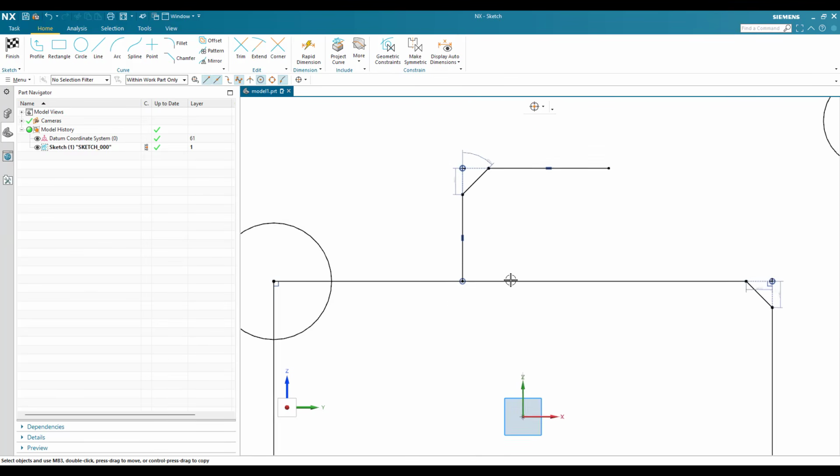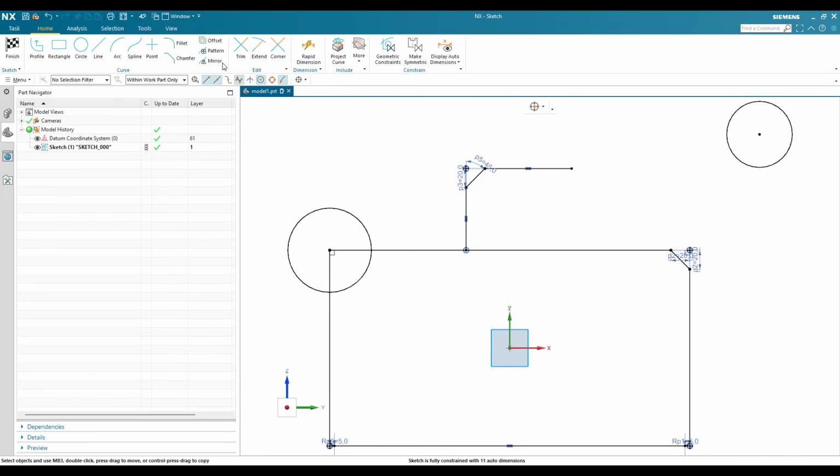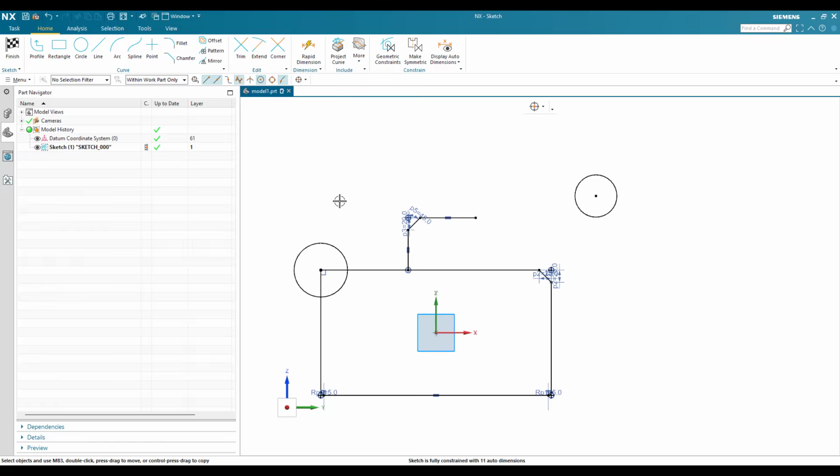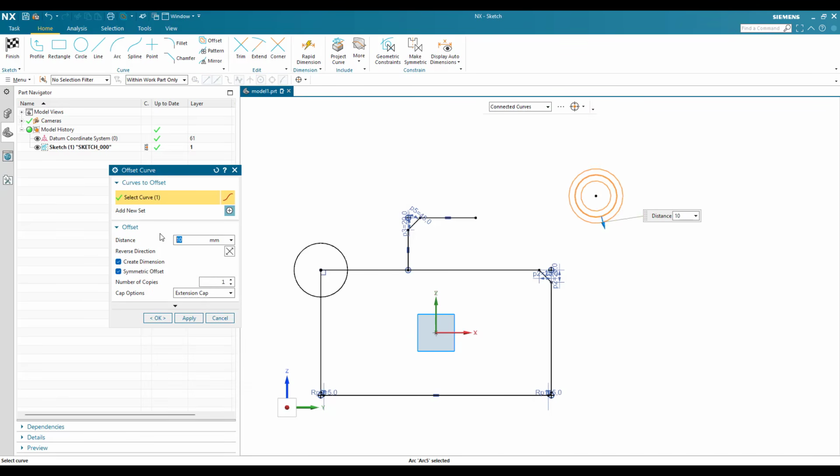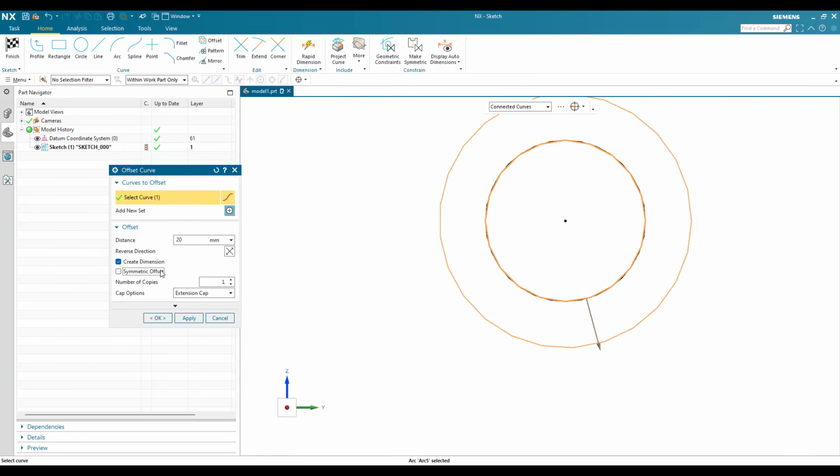Okay, so now we can move on to offset, pattern, and mirror. These commands let you produce multiple arcs or lines by using a reference. For example, you have a circle here with a 10 mm radius. If you want to create a 20 mm radius circle, you don't need to make it again. You can just go to offset here, select this particular circle, and give whatever distance you want, say for example 20 mm. Now I don't want symmetric, so I'll switch it off here. So this is going to be one side.